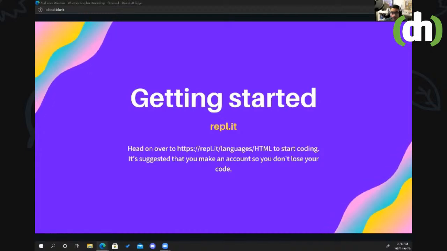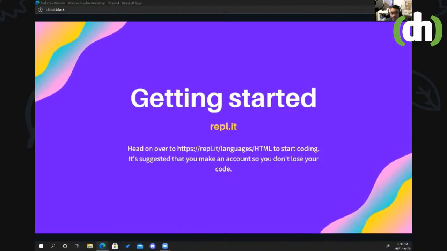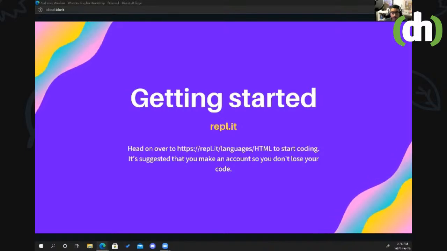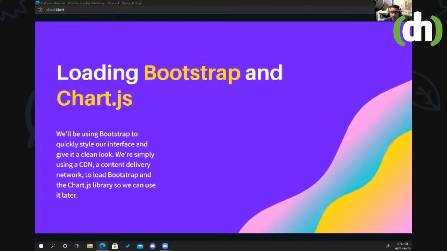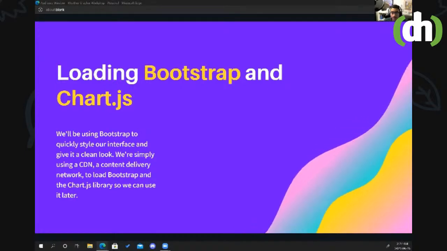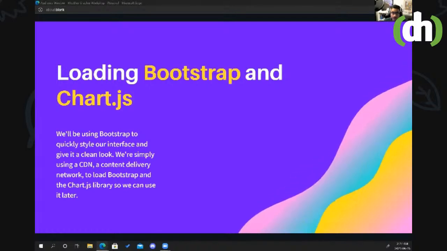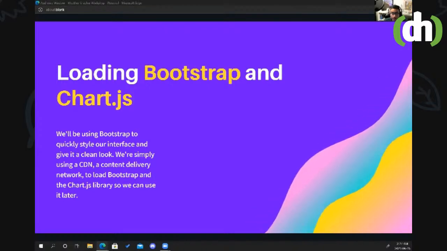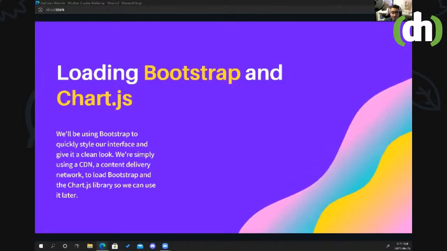All right. Hopefully most of you have created a Replit account and have made yourself familiar with the interface or whatever coding IDE you're using. So let's continue. Now in your Replit, you should have one HTML and JavaScript file. So our first step in this project will be loading Bootstrap and Chart.js. We'll be using Bootstrap to quickly style our interface and give it a clean look. And we're simply using a CDN, a content delivery network, to load Bootstrap and the Chart.js library so we can use it later.